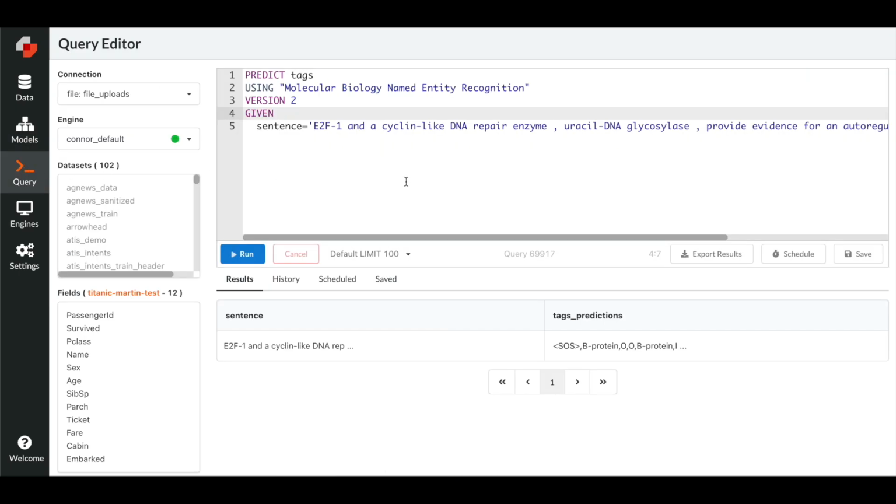In this query, we are telling PQL to use version 2 of our molecular biology NER model to generate tags for the input sentence we pass on line 5. As you can see in the outputs below, the model has produced the corresponding set of tags using PQL. You can even pass in a whole batch of sentences and use your model to generate tags for them all at once. A model like this could hypothetically be used with some front-end tooling to create dynamic highlighting to help define and identify different entities within molecular biology text bodies.